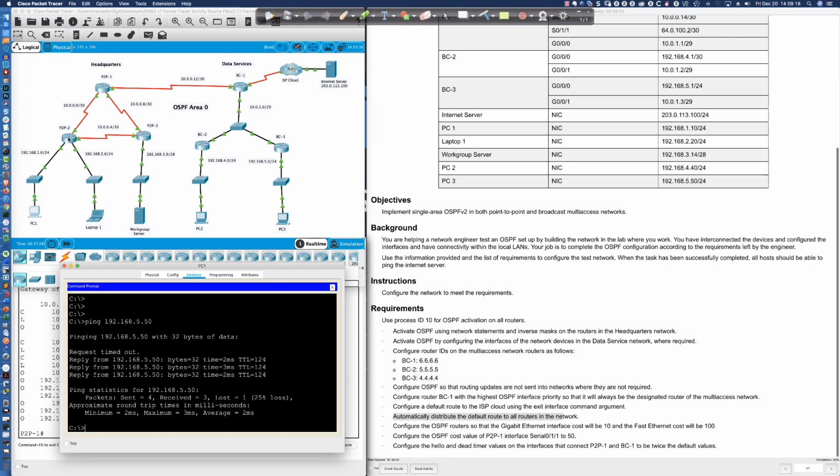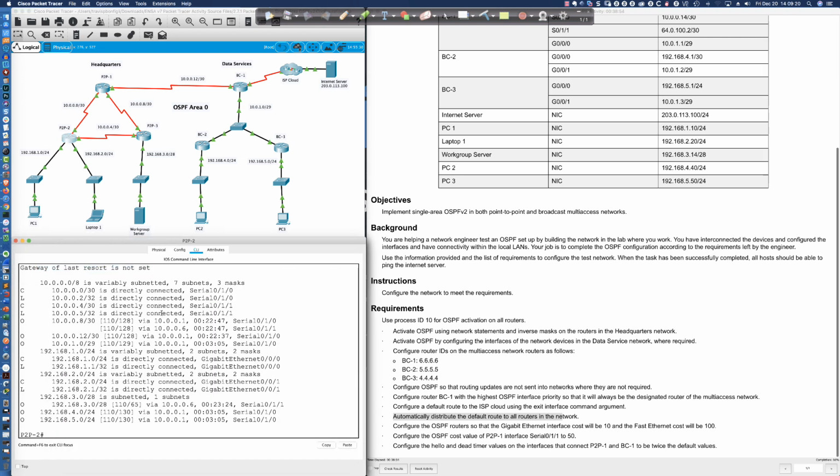Well, remember, if I come to my default gateway here, do I have a specific match on how to get to that network? I absolutely do, and there it is right there. It's an intra-area learned OSPF route, because remember, we have a network statement on PC3 that is advertising that 192.168.5 subnet.